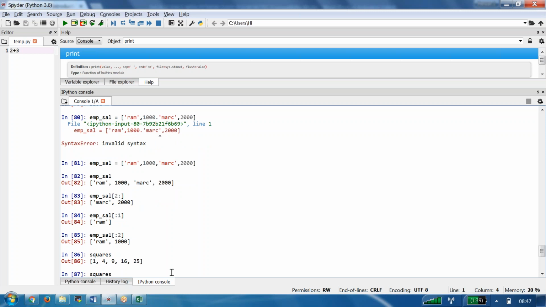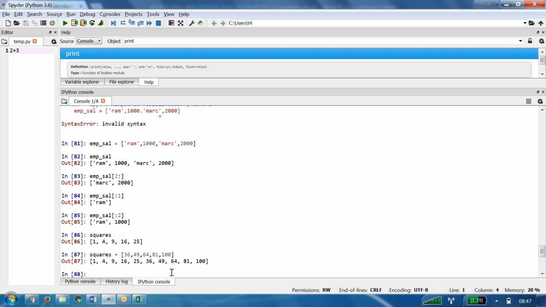Now the squares, I am trying to concatenate plus, let us say, what is the 6 square? What is 7 square? What is 8 square? What is the 9 square? 81. What is the 10 square? 100. Enter. Wow, great. We are able to see now what you are seeing.